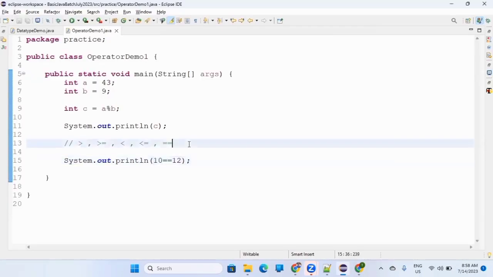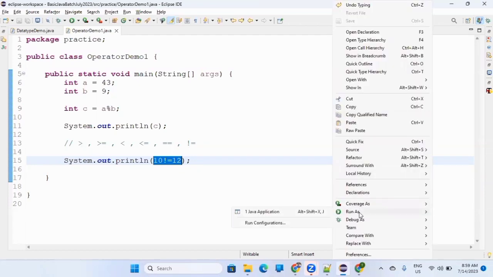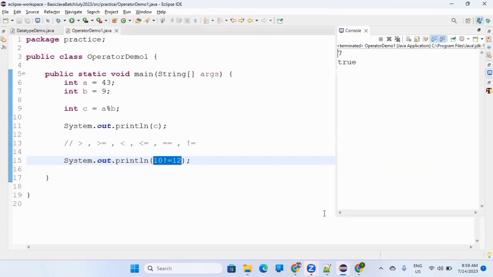There is one more, which is not equal: exclamation mark and then equal to. You can check whether a particular value is not equal to another. So if I say 10 is not equal to 12, what is it? Is it true or false? 10 is not equal to 12. It's true. And all these values are Boolean, meaning the answer of this expression is a Boolean value.